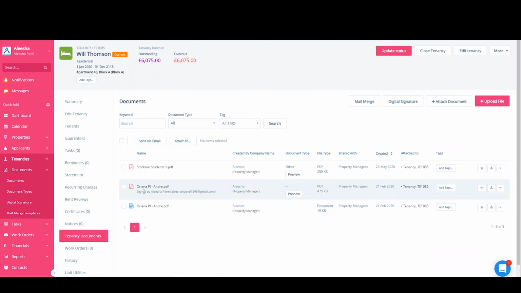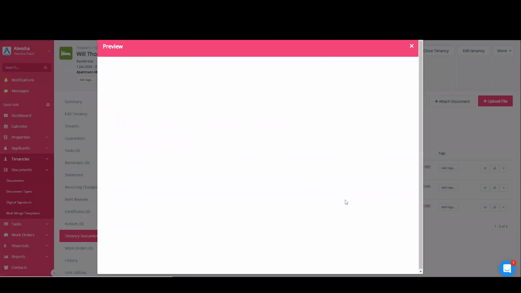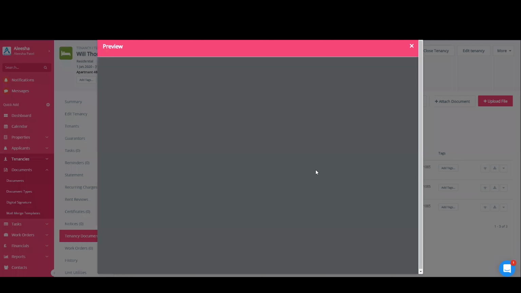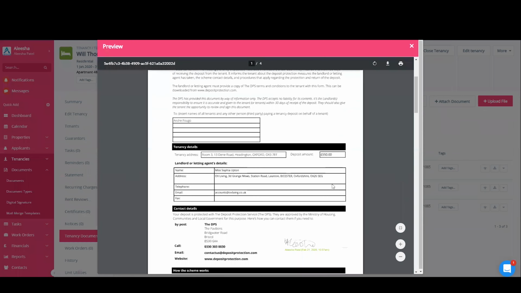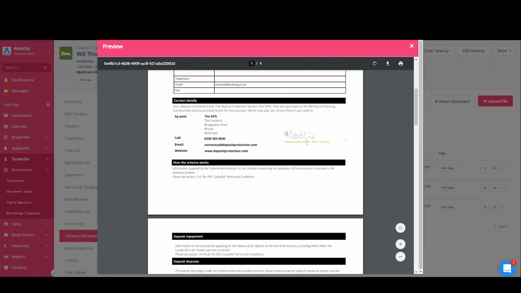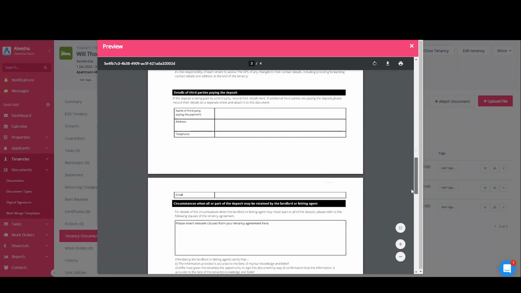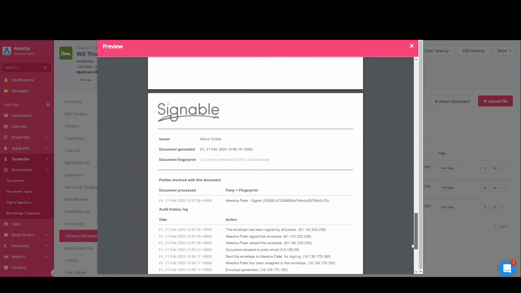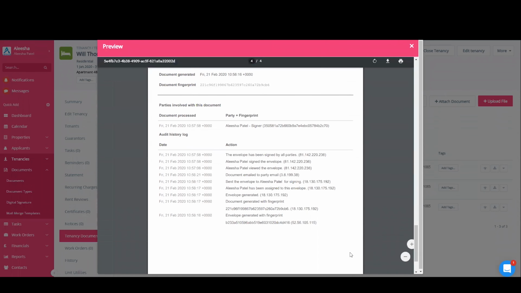So as you can see, this is a completed document, and I can preview this to see where the signature appears. It will give you a time and date stamp along with an activity log at the end of the document, showing exactly as it did in the digital signatures section.